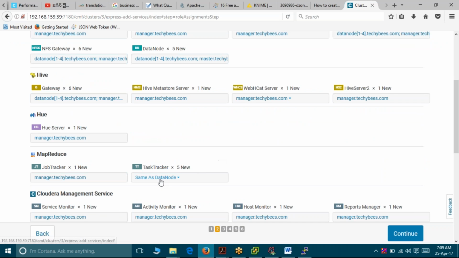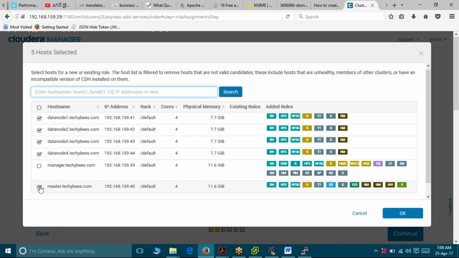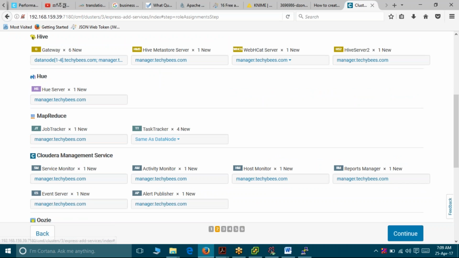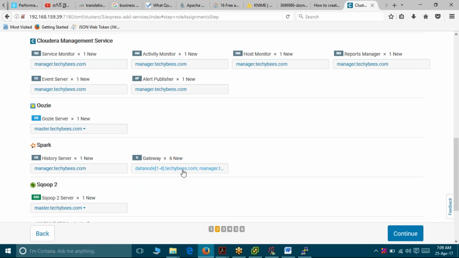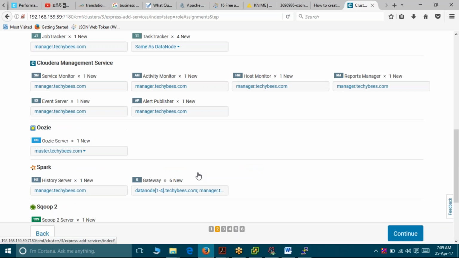I don't want. Maybe if needed, we can do that at the later stage. So automatically, even the task tracker, same as a data node, where data node is set up, there you have a task tracker. So Spark gateway, that's fine. So node manager also you see same as data node. So we don't need to bother about it. So that's fine.